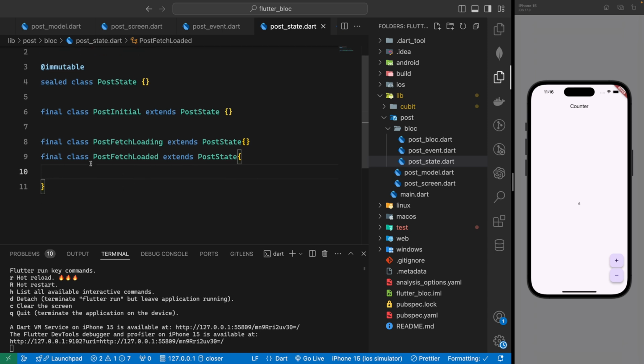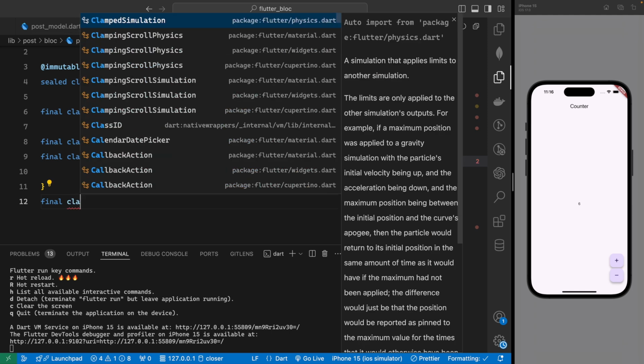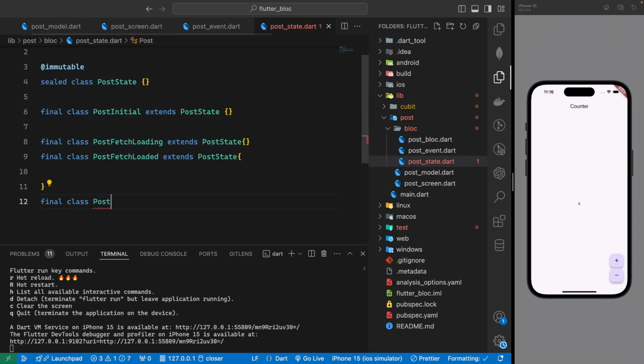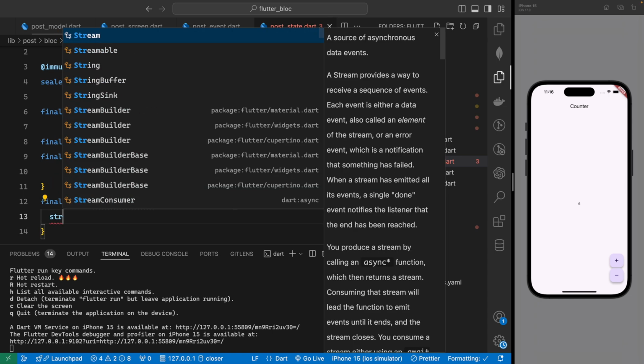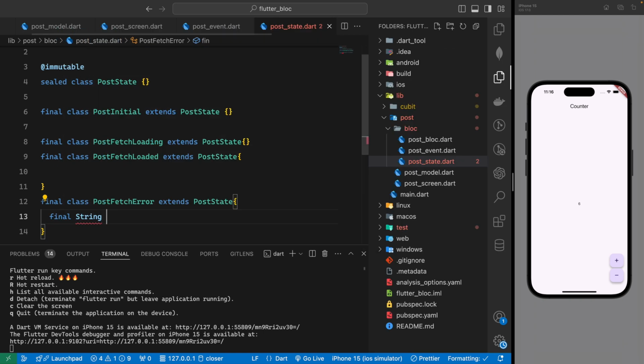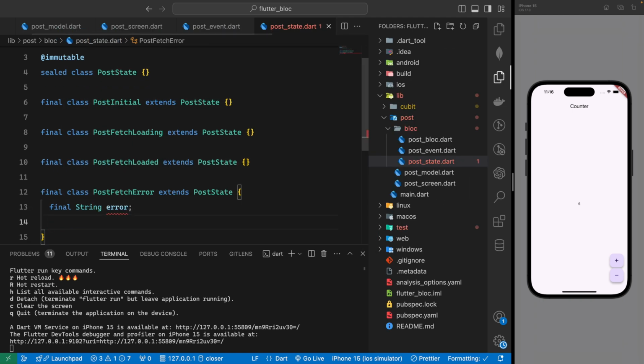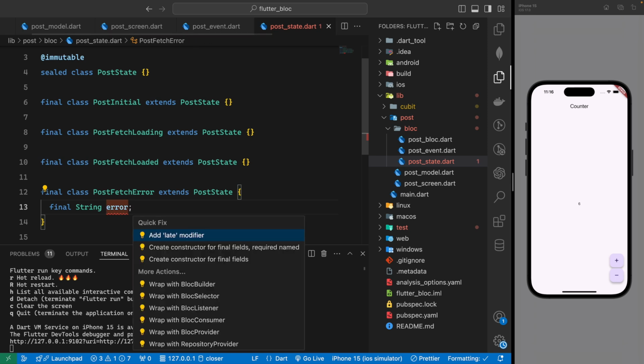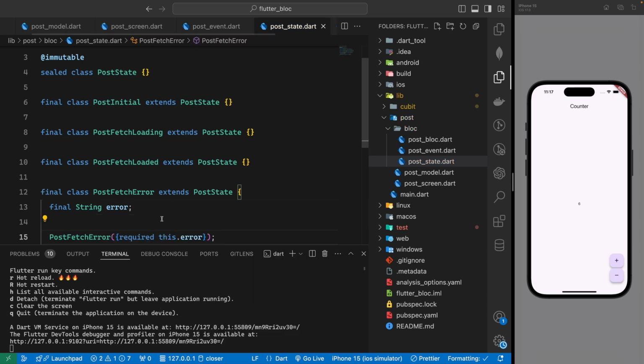But before we declare the data, I will leave it like that, and I will say final class PostError, right? FetchError. Sometimes we may have an error, and it will extend PostState as well. Inside here we will have an error message, of course, so final String error. For that error, we will have a constructor, right?